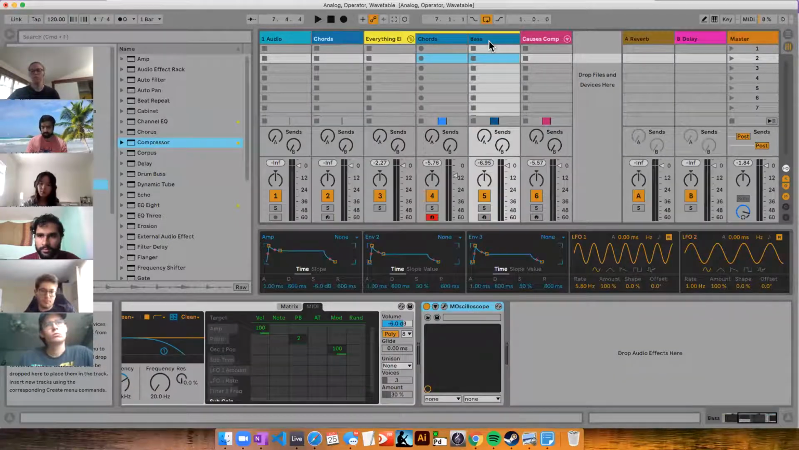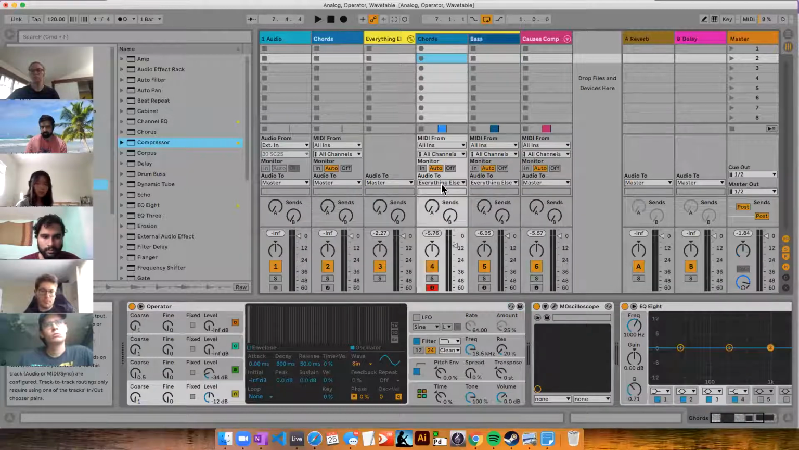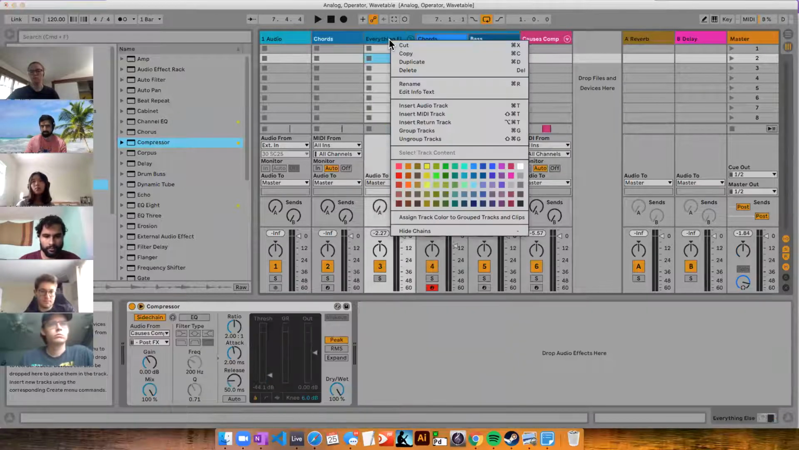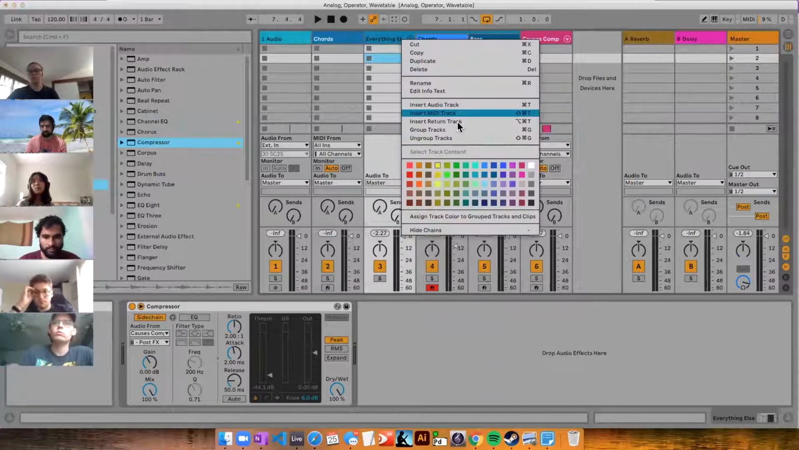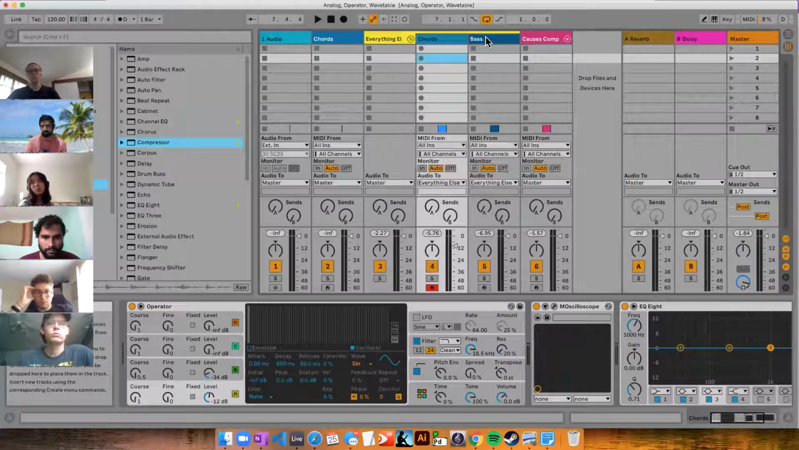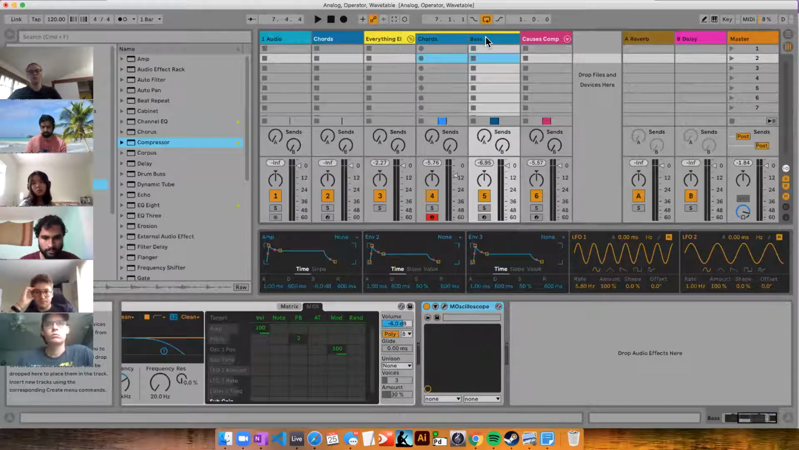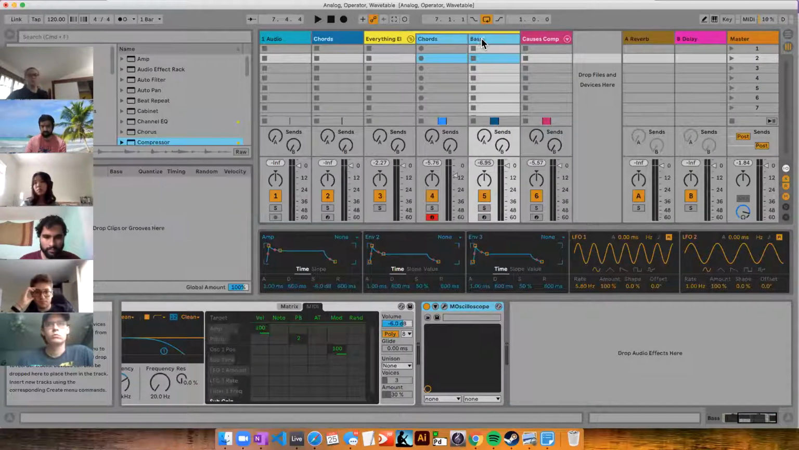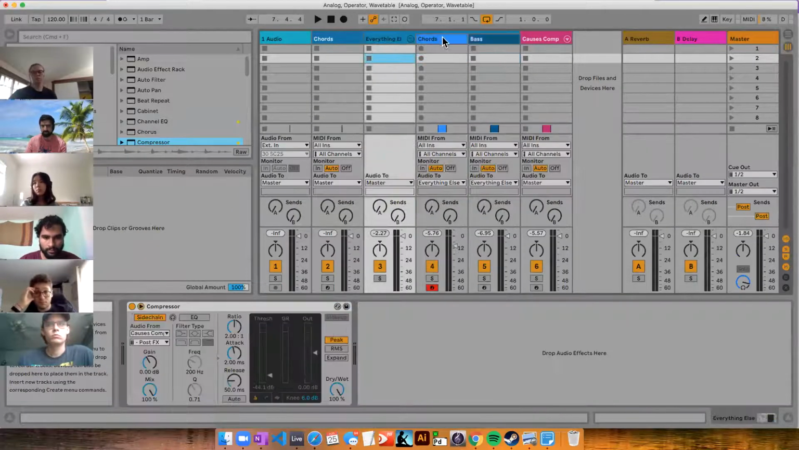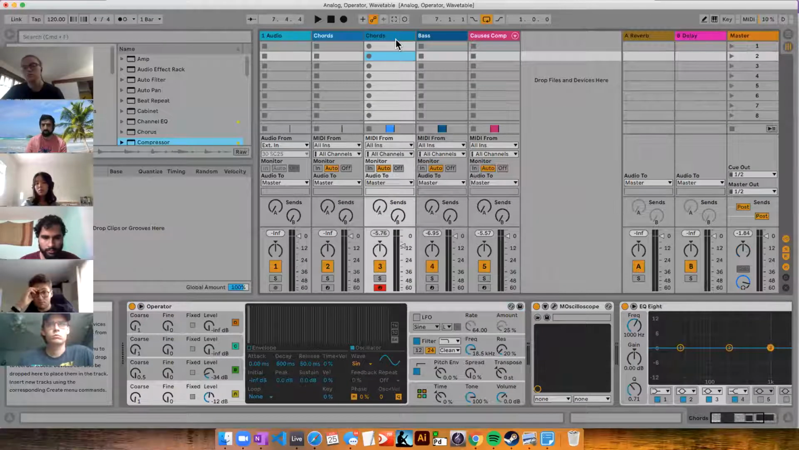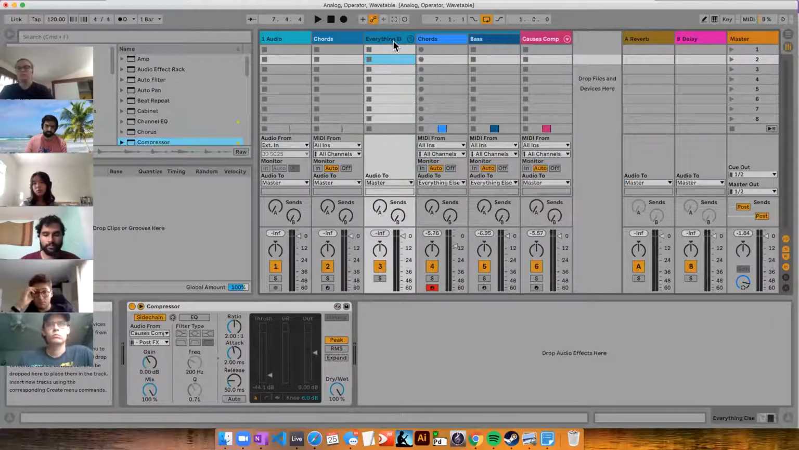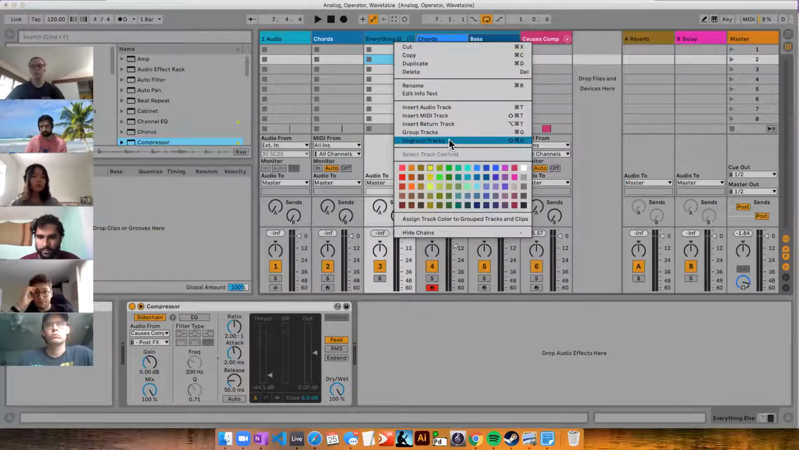If I ungroup this by pressing Command Shift G, or no, that's not the command. No, it is Command Shift G. It's just not working for me, whatever reason. Option Command G? No, that's not it either. Oh, you have to select the actual group, not the tracks itself. So you select the group, you right click it, ungroup tracks.